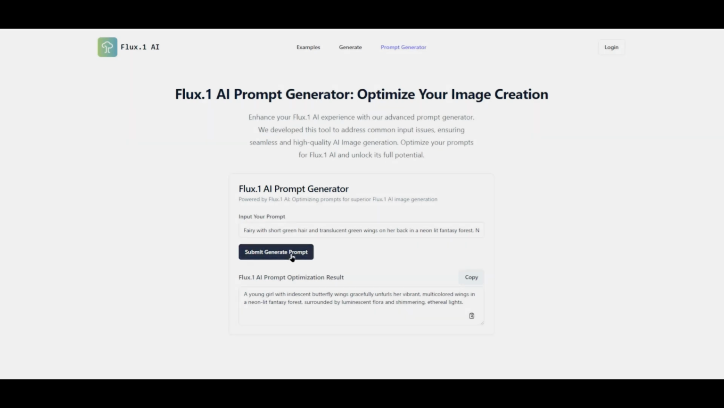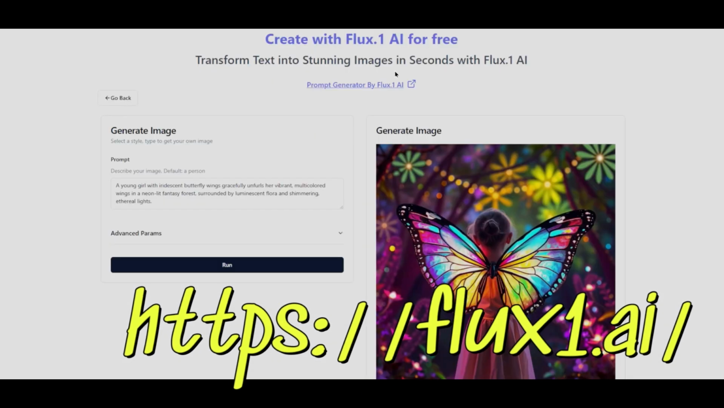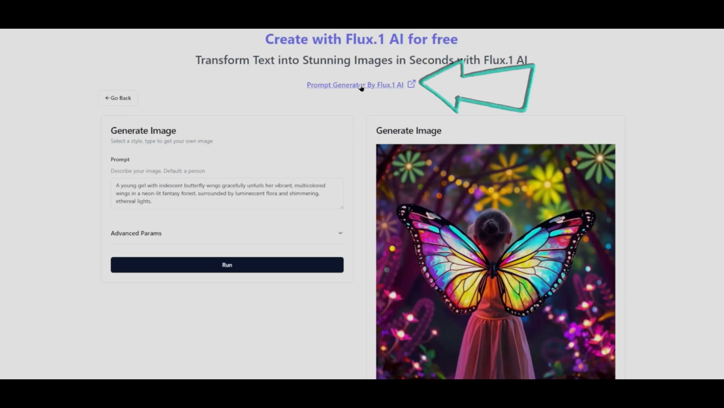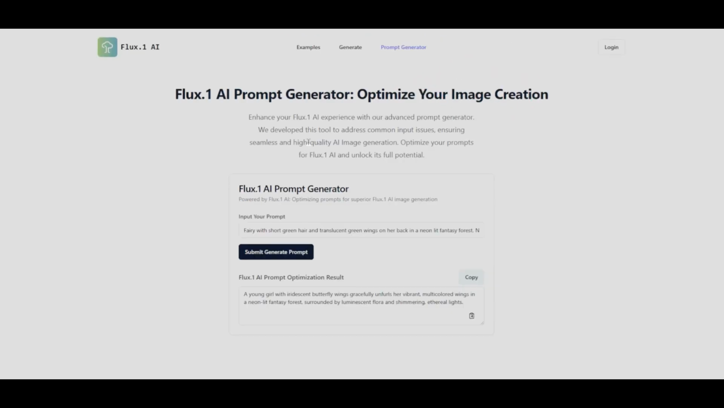Right now, it seems like you can generate unlimited, as I used it like 50 times and didn't get any warnings. But this is the site right here, and if you see the top, there's a prompt generator, and if you click on that, you'll go to this site, and it'll help you create a better prompt.